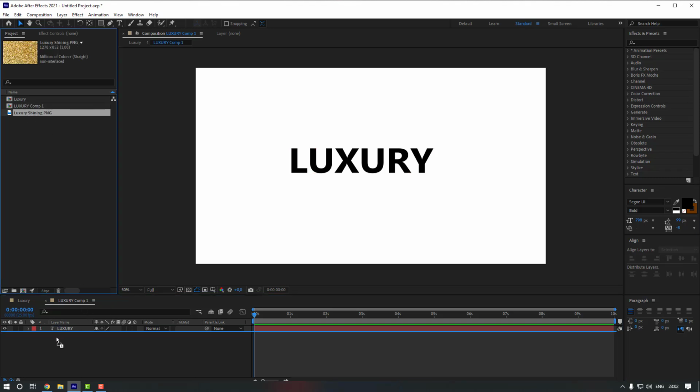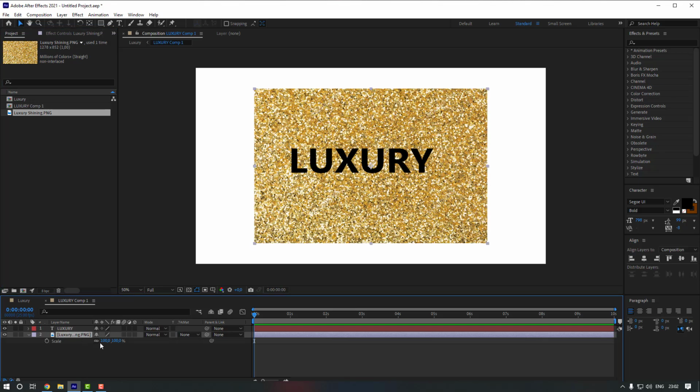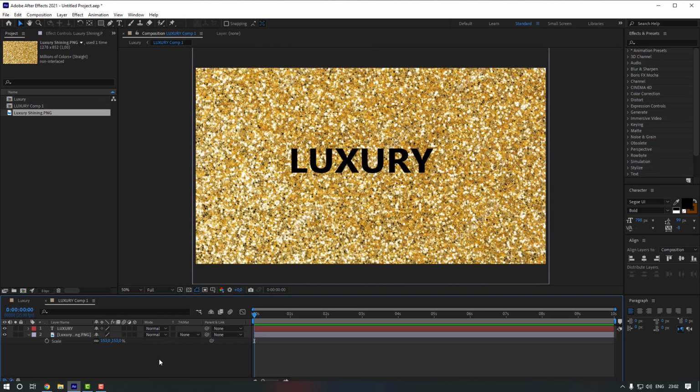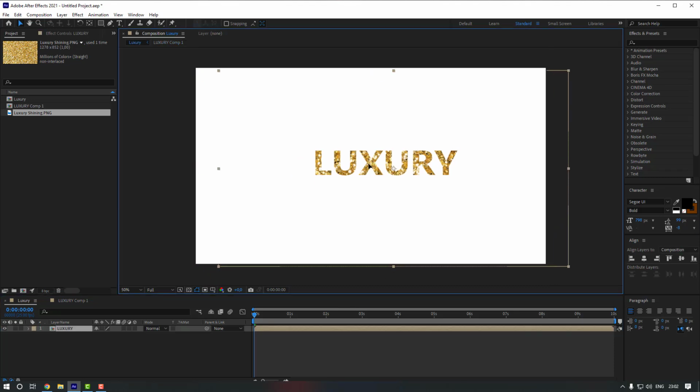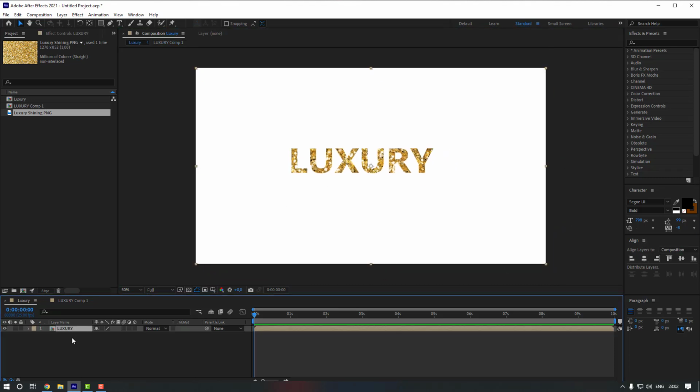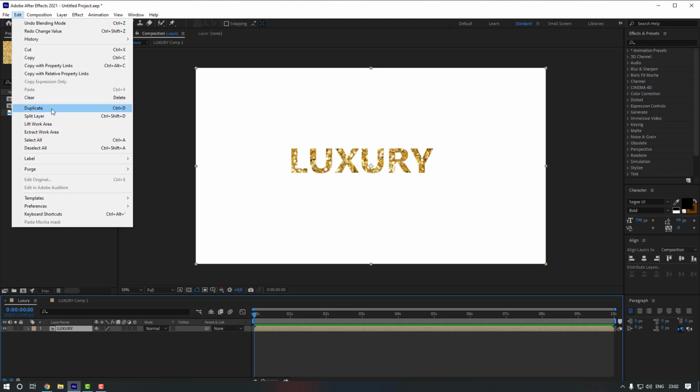Let's rename it to luxury, and let's double click to here and go there, and I have already imported this PNG, and let's move it to here, and let's change the scale like this, and let's change it to alpha matte luxury. Okay, nice. And go to our main composition. Let's see. Nice. And let's select this pre-compose and let's press Ctrl D to duplicate it, or you can do it from edit and duplicate.